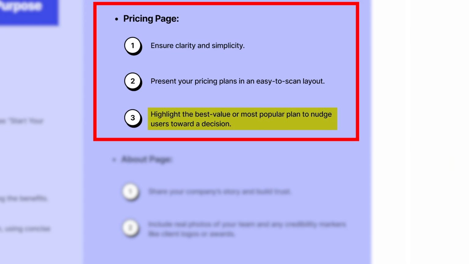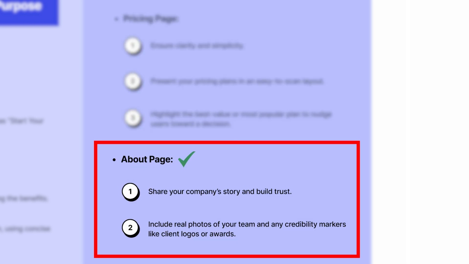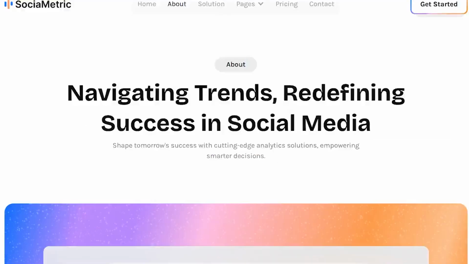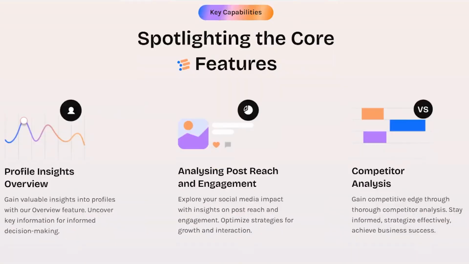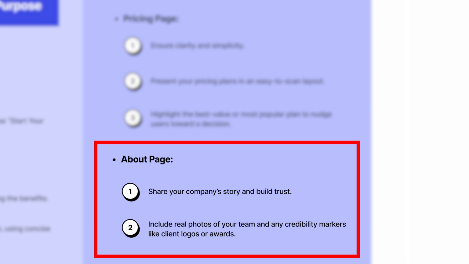Highlight your best value plan, and if you offer custom pricing, make it easy to reach you. Before buying, people want to trust you. That's where the About Us page comes in. Tell your story. Why did you start your SaaS? What makes you different? Add real-time photos, client logos or media pictures. Small trust signals make a big impact.